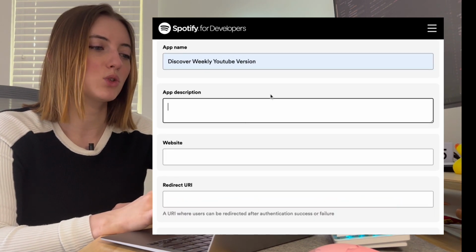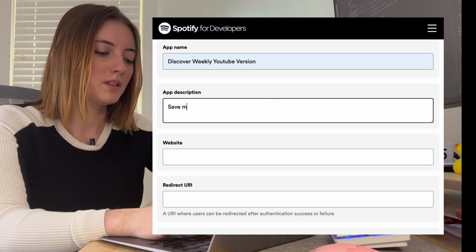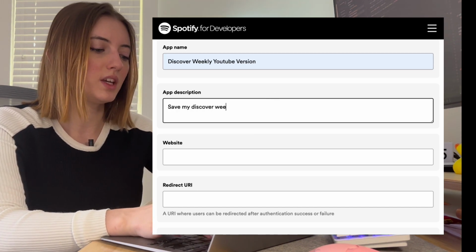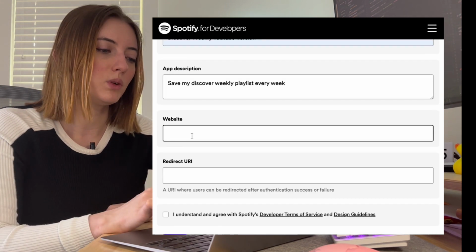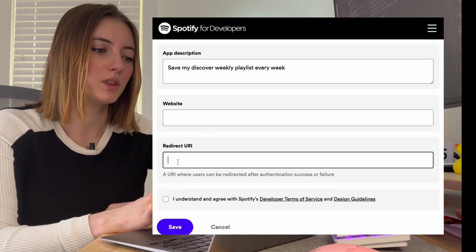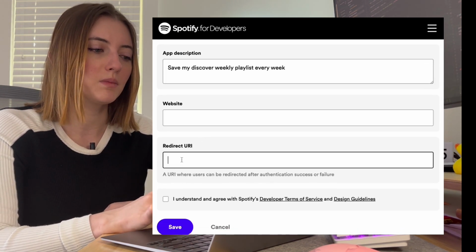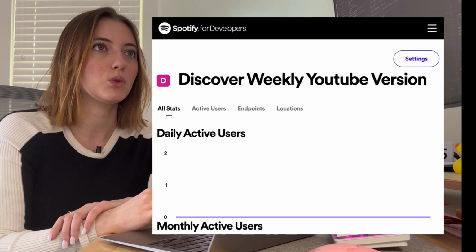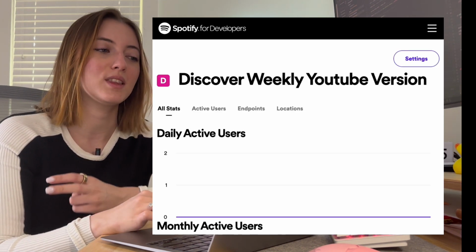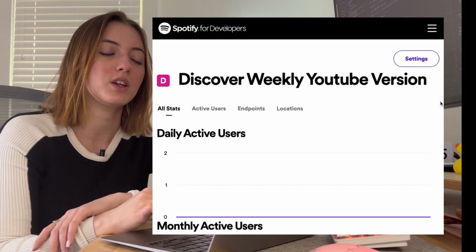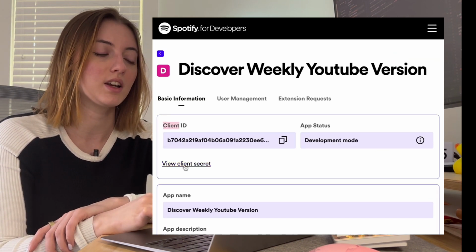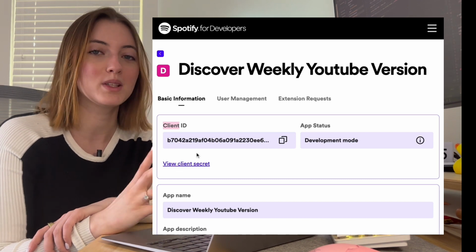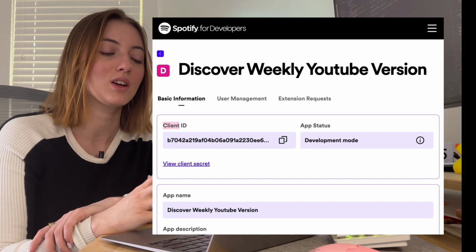We're going to give our app a description, like what does our app do? Save my Discover Weekly playlist every week. You don't need to fill out this website here, but the redirect URI is something that we will need, thanks to the client ID and the client secret that we will actually end up using in our code here in just a second. But if you go to the settings, you'll see that there's client ID here and down below is the client secret.